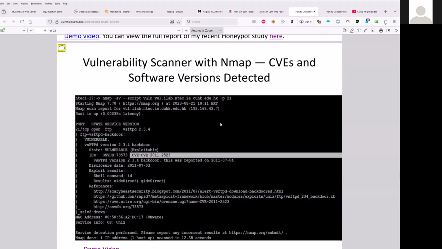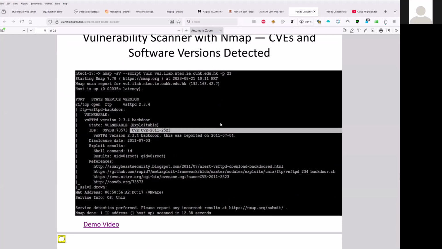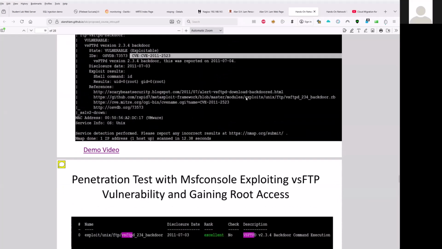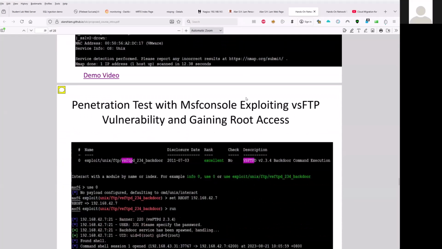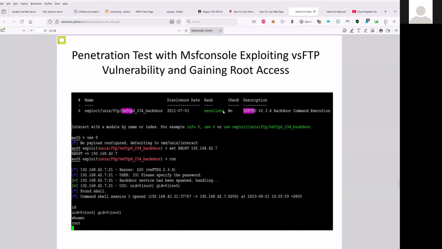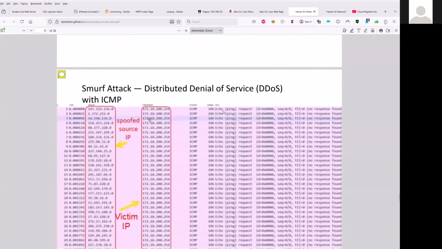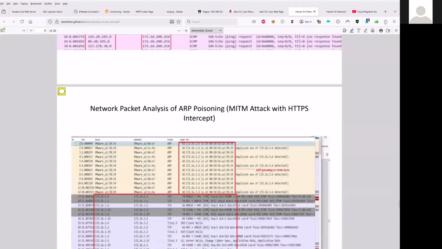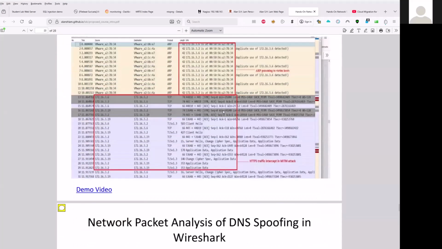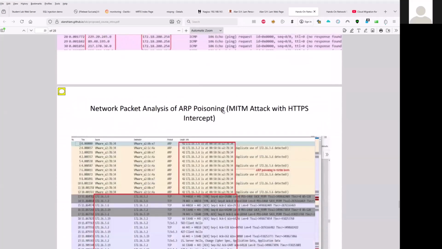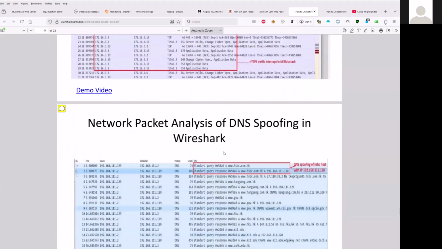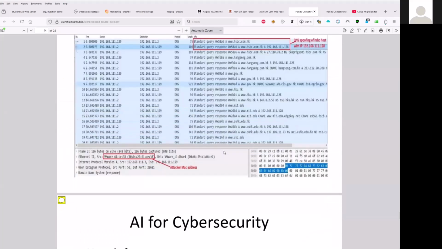And now we come to the vulnerability scanner. This is some kind of security audit. We use Nmap as the vulnerability scanner, and also use the Metasploit console to verify the vulnerability here. And we will have some real case studies, for example the DDoS man-in-the-middle attack, and you can see the demo video through the link here, and also DNS poisoning.